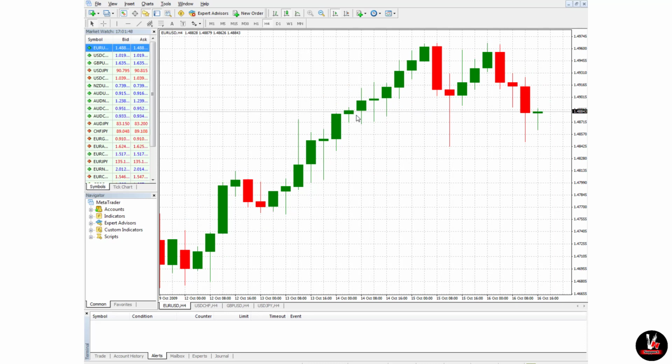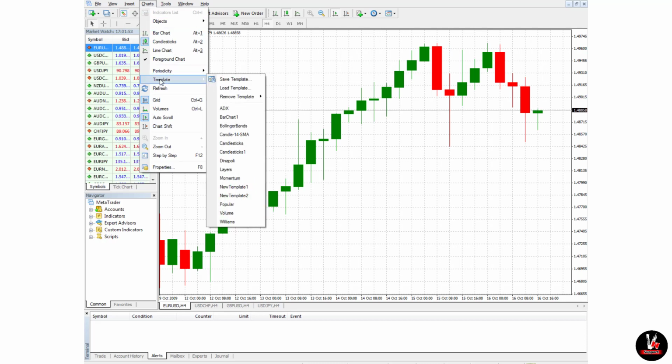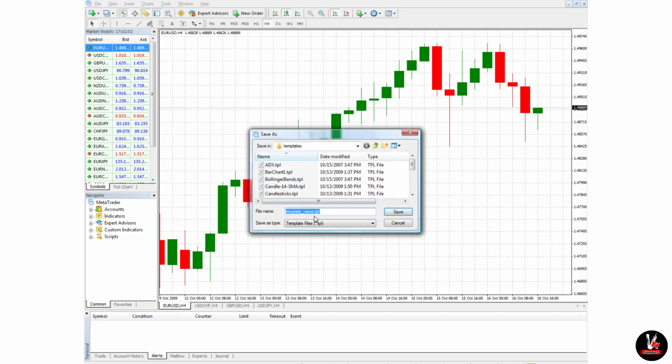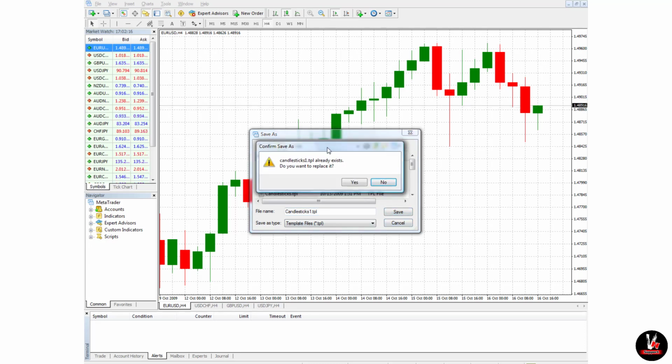So this is what we want to do. Let's go here, charts, template, save template. And I've already created this one, but you go through and name it candlesticks1, like this. See if it's already in there. It'll tell you that it exists, and do you want to replace it? I've created this ahead of time, so yes, I want to replace it. You won't see this because you'll just be creating candlesticks1.tpl for the first time.